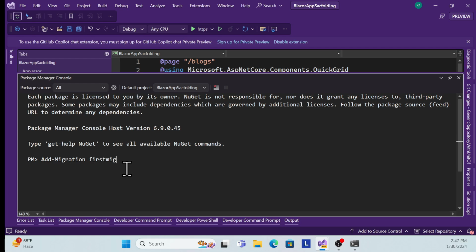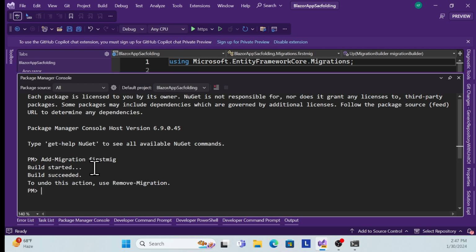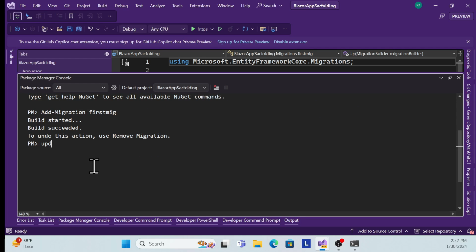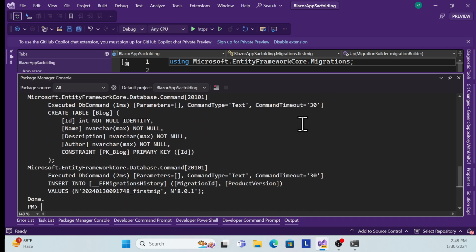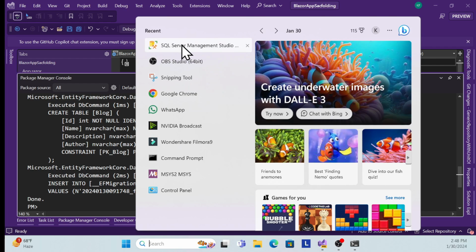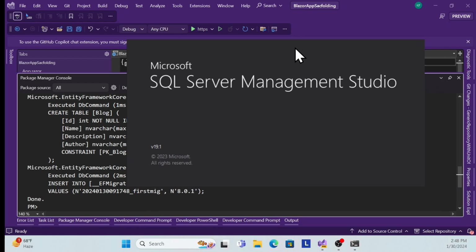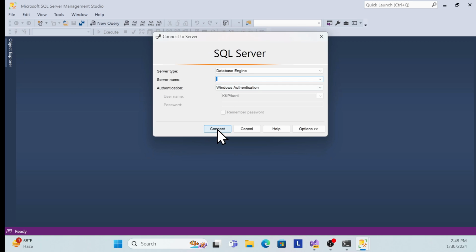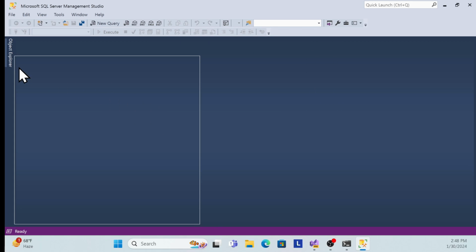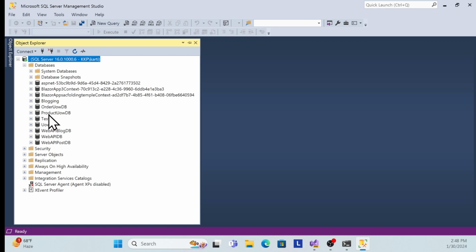So first migration, hit enter. That is done. Then secondly, you need to do update database, and hit enter. Once you have done these two things, it will be created in our database. Let me make sure it is created properly: open SQL Server, connect to your SQL Server engine, and go to the database. Let me check what database name is generated.